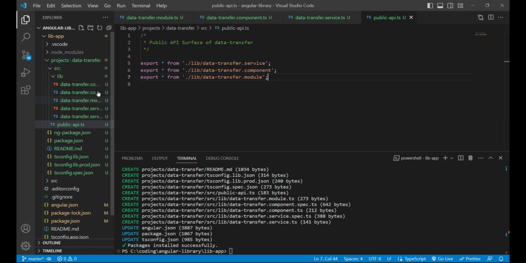If we create any service and do not export it in this public api.ts file, then it will not be available in any third-party application where we install this data transfer library. So make sure when we create any service or component or module, we must export it in the public api.ts file. The other files are very common ones which we are already aware of, like package.json, tsconfig file, etc.